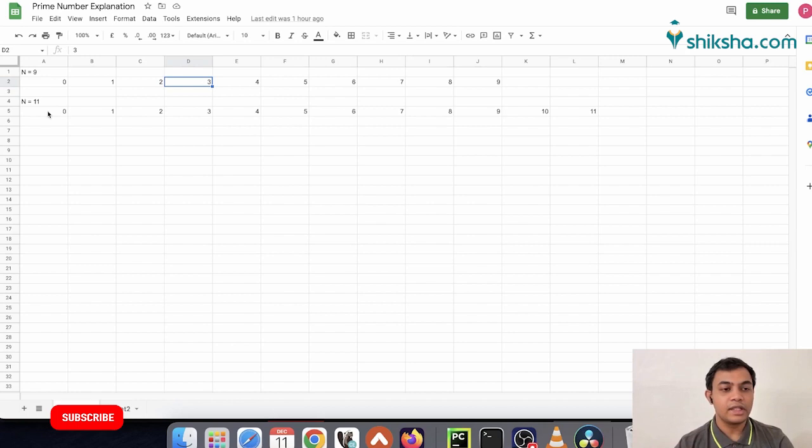Okay. Let us see another example where n is equal to 11 and start iterating from 2 till 10. Okay, so 11 is not divisible by 2. It is not divisible by 3, 4, 5, and so on till 10. Thus, 11 is a prime number.